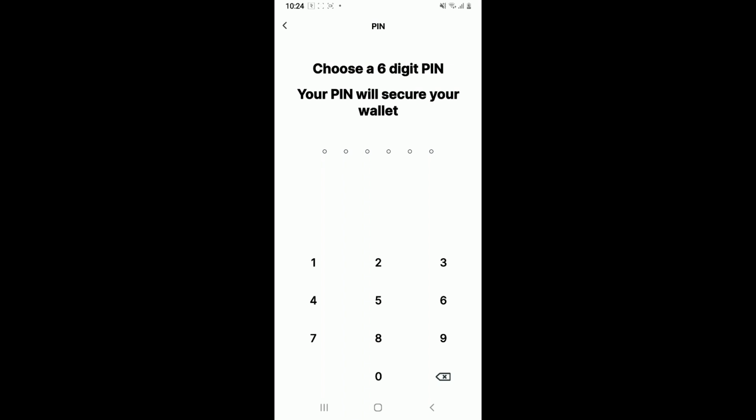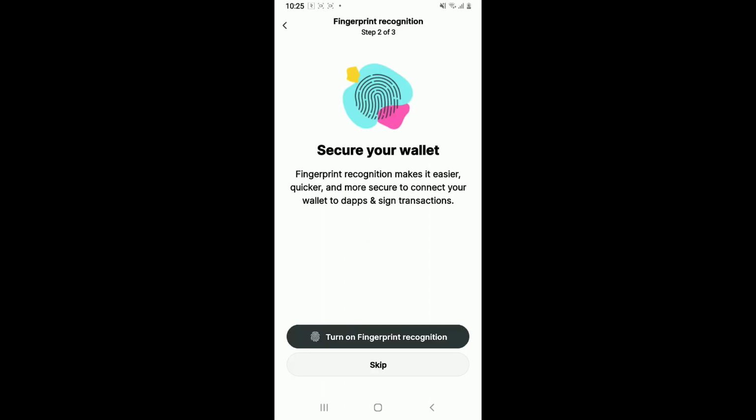On the next page, choose a 6-digit PIN you'd like to use to secure your wallet and enter it in the text box. After you type in your PIN, re-enter it once again. After you do that, you can turn on fingerprint recognition or Face ID to secure your wallet. Simply tap on the turn on button, or if you want to do it later, you can tap on skip for now.